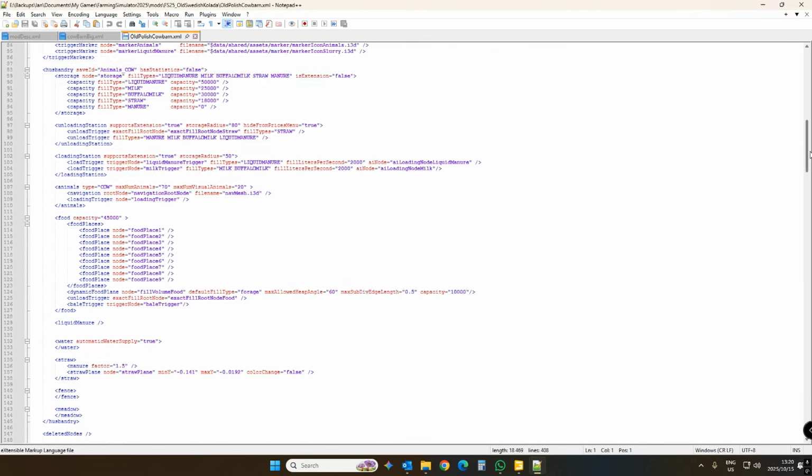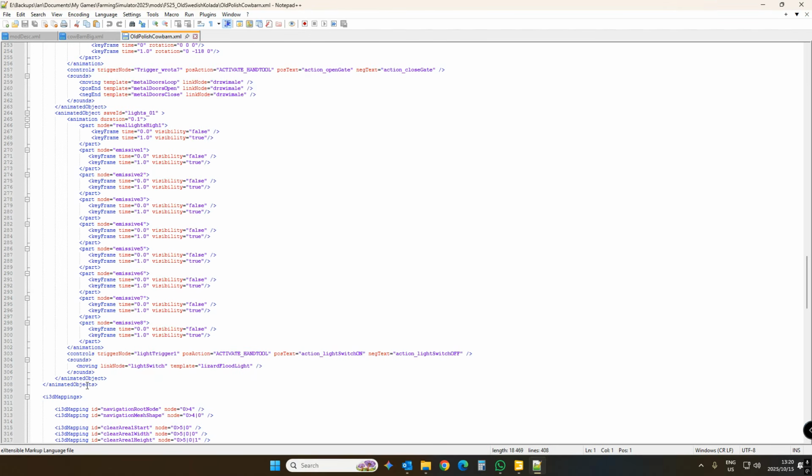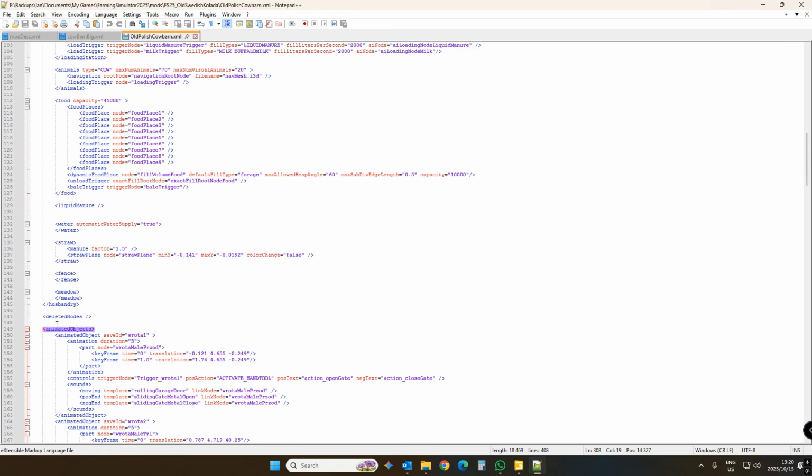And we're going to go right to the bottom, close to the i3D mappings normally. Oh, this one is different. It's got the animated objects. Here's the husbandry. All right, so, oh, it's got fence and meadow. That's interesting.